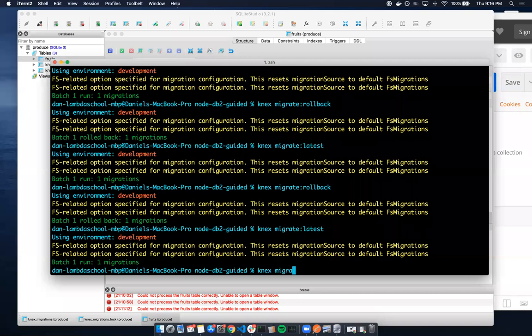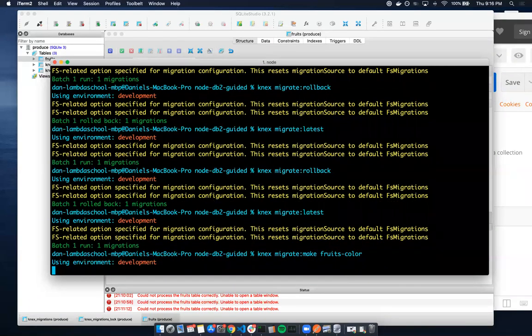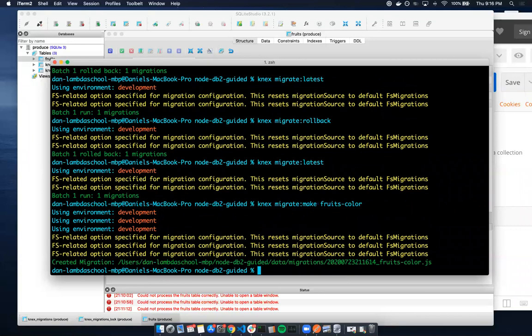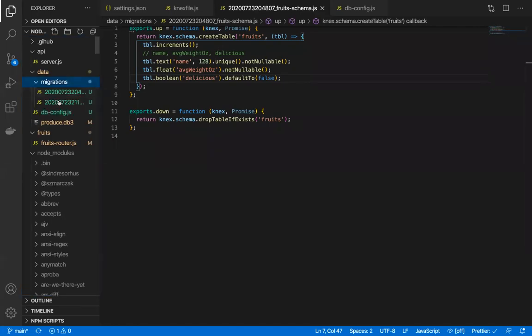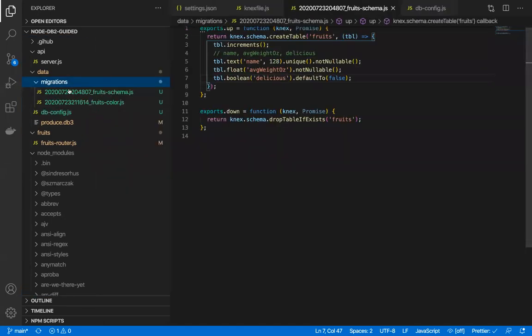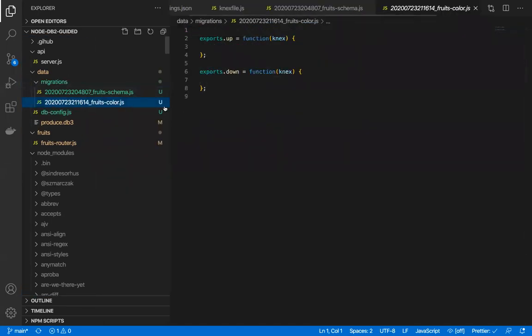Knex migrate:make, and then we're going to name it fruits_color. Okay, so now we've created a new migration called fruits color. And it's going to give us that timestamp as well when we created it. And let's come into here.